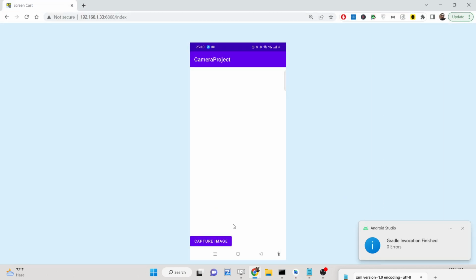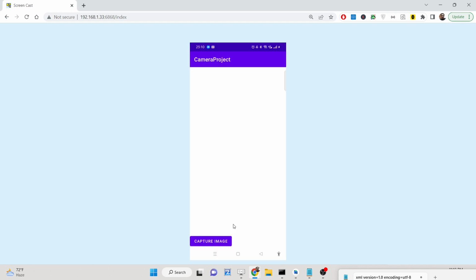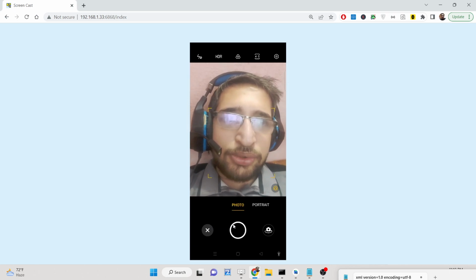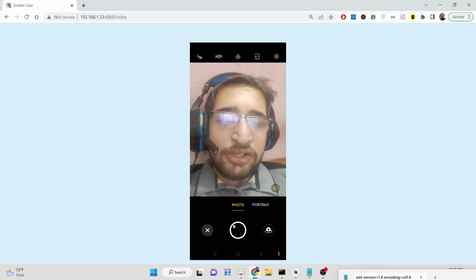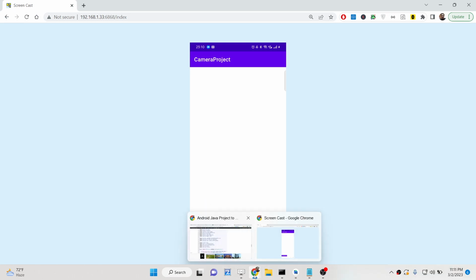Now there is a button out there. If I hit this button, you will see it will first ask for this permission. We need to grant the permission. Now once again if you hit this button, your camera will open right here, and you will be able to take images. Once I click the image and click this tick mark option, nothing will happen. Now we need to display that image and also save this image inside the gallery as well.